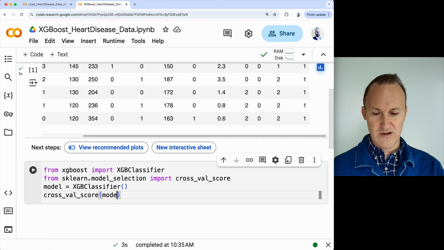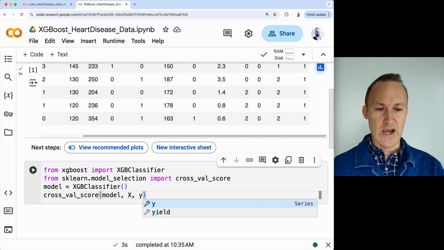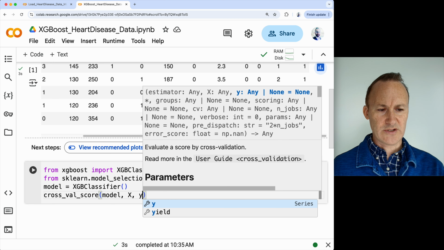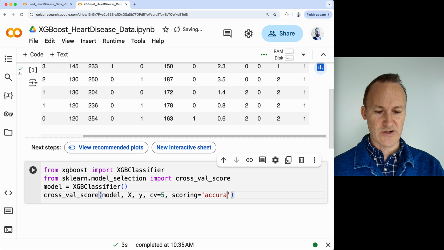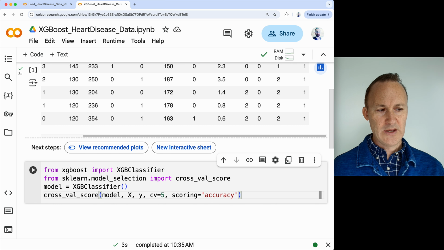We put that in here, and then we simply give it X and Y. This is going to do 5-fold cross-validation. I'll go ahead and put it in, so the CV is 5, which is the default. And the scoring here, which is also the default, is actually accuracy. We'll discuss in another lecture why you often want a different scoring metric than accuracy. But for now, this is going to be okay, which simply tells us the percentage of the test sets that the model is predicting correctly.